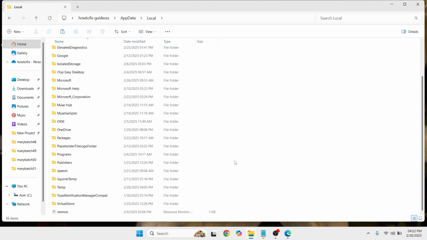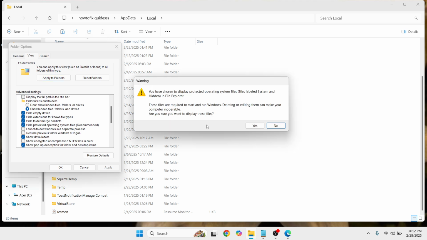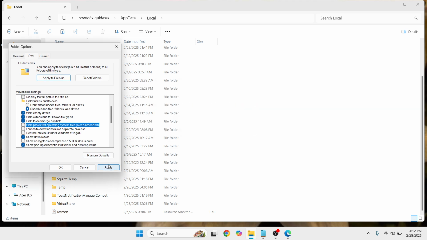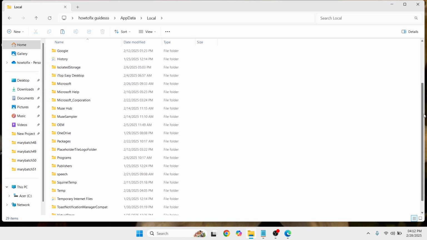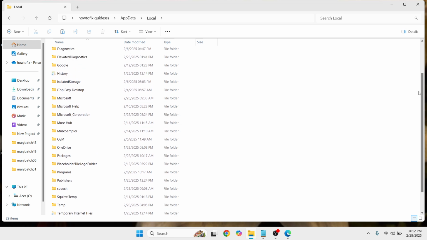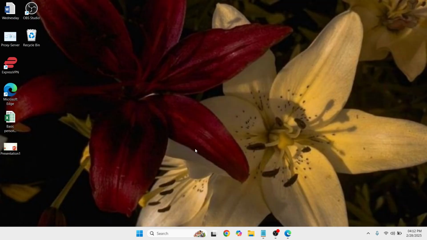Okay. And let's say if you don't see any, then go with the three dots, click on Options, go with View, and make sure that this box, which is Hide protected operating system files, is unchecked. Click on Yes, and then click on Apply, and then OK. So here, check again if you can see IconCache, and I'm sure you'll be able to see it. Just try to delete it and then close this window and then proceed to our next step.